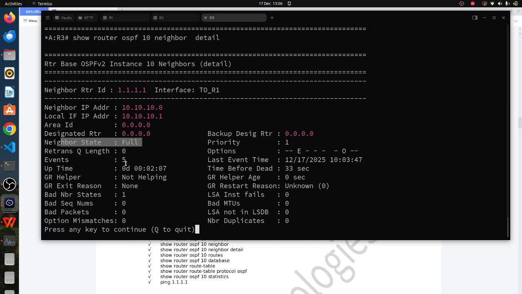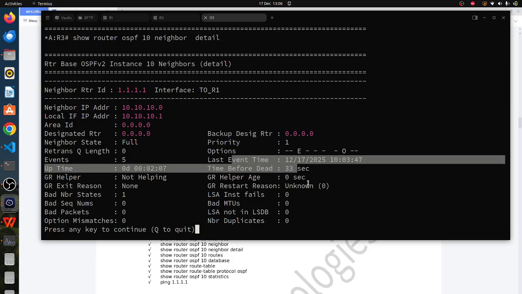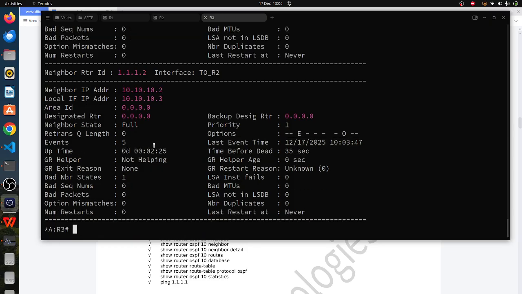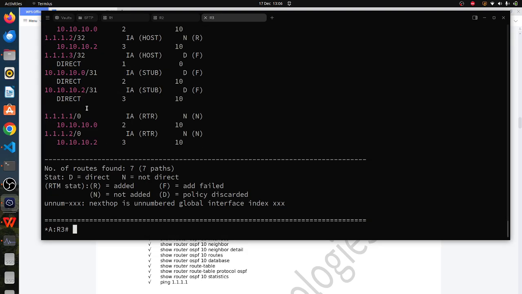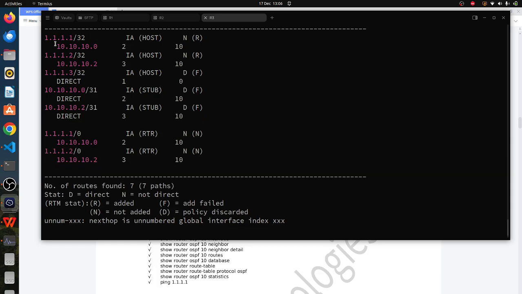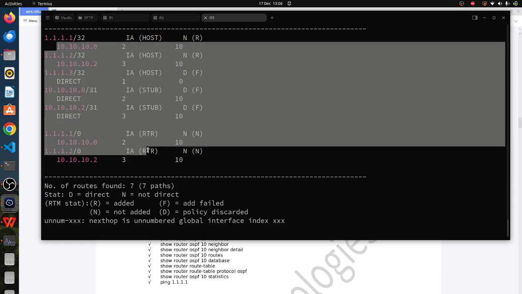If you understand the OSPF state machine, priority, the backup designated router, the last event time, and many other parameters, you can observe them when you run the detailed command. After this, we can also check the routes. So we can run show router OSPF routes, and we should be able to see that these are the OSPF routes that we've learned on this router.